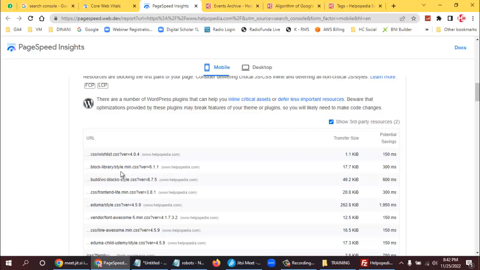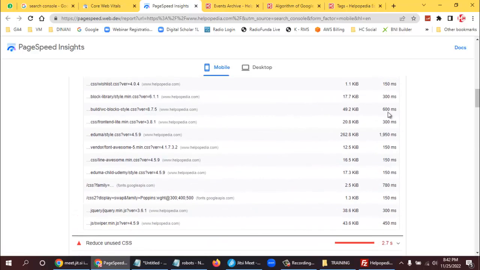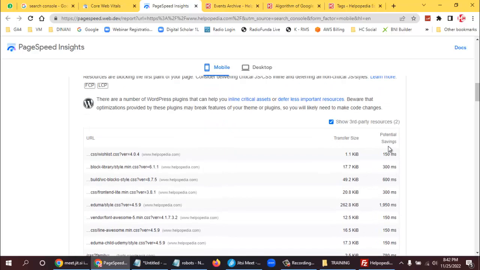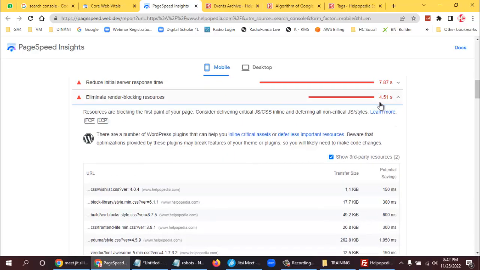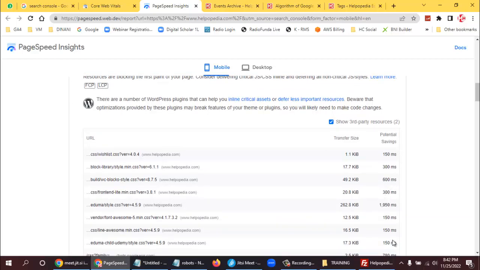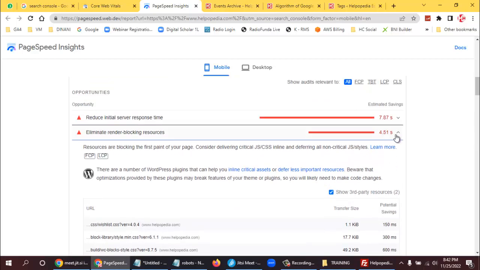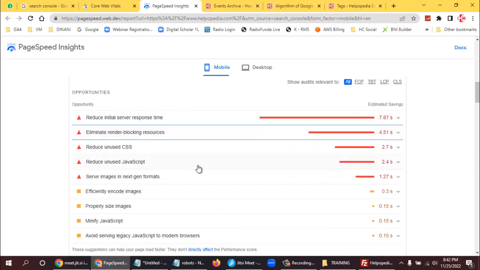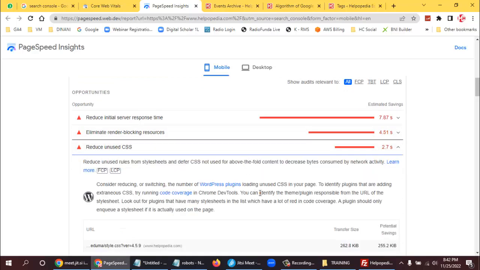So if I resolve this issue or compress all these CSS files, then I would have a saving of so many things. Overall, when I combine all these milliseconds, I would have a saving of 4.51 seconds. So this is how I need to resolve it. For every issue, it will tell us the resolution also.